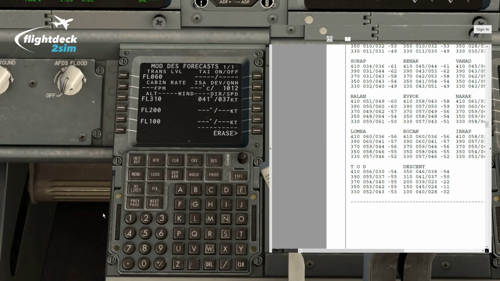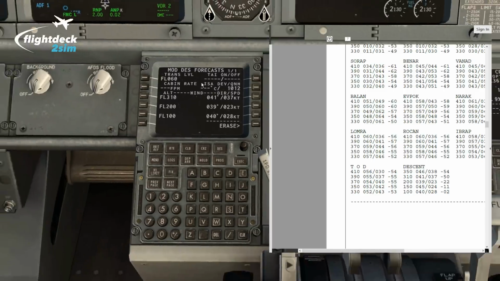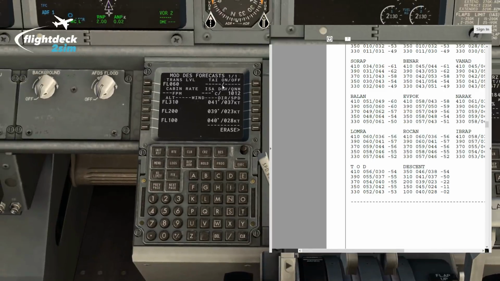200 was 039 at 23. And 100 was 040 at 28. Good. Now the ISA deviation isn't working with the ZIBO mod, but what you put here is the temperature difference from the standard international temperature. Now at sea level that's 15 degrees.